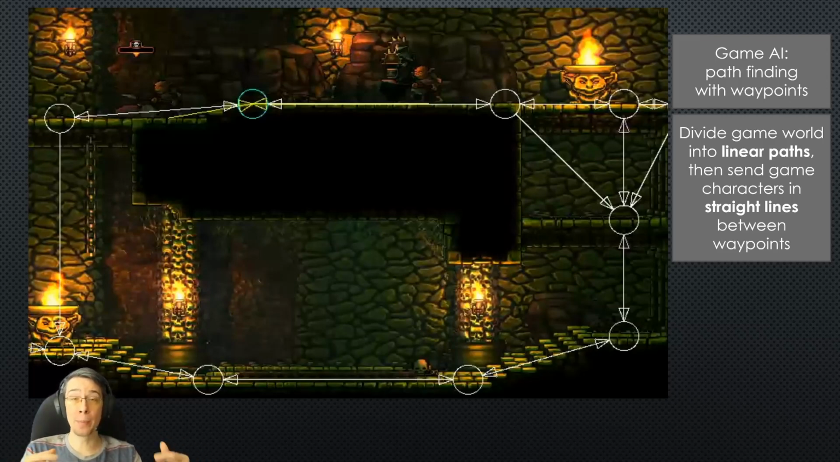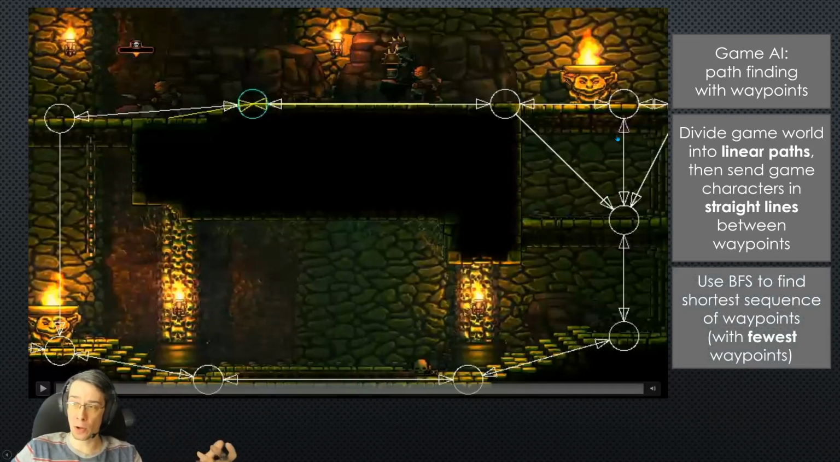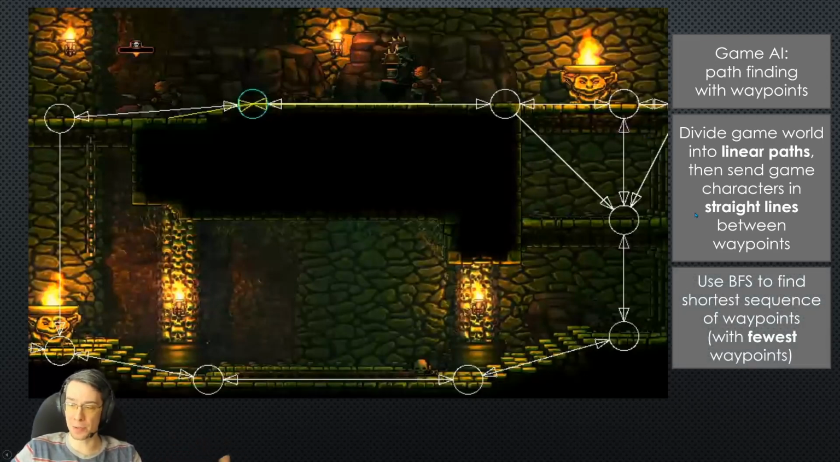So any waypoints that are not currently visible by the non-player character could, for example, be eliminated from the graph before you invoke BFS, or marked so that they're not visited by the BFS. So this is the rough idea. You divide the world into linear paths, send game characters in straight lines between waypoints, and use BFS to find the shortest sequence of waypoints. So we're finding the shortest number of hops, the fewest number of waypoints traversed.